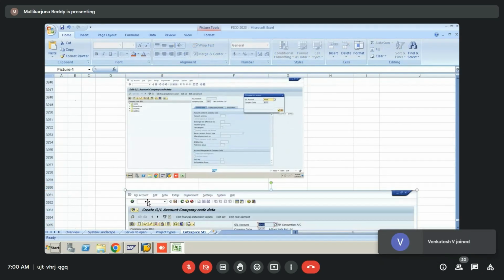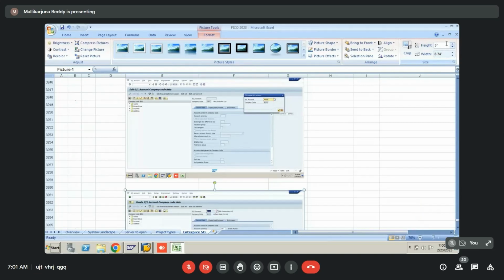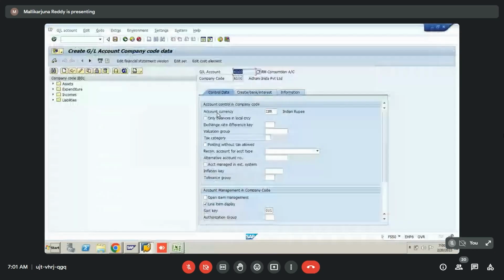I have selected only line item display and sort key. The currency is defaulted from the company code. So in this tab, the fields I have selected are account currency, which is defaulted, and line item display and sort key. We will discuss the fields after extending the GL accounts to the company code. We will revisit, and hit on the create and bank interest tab.